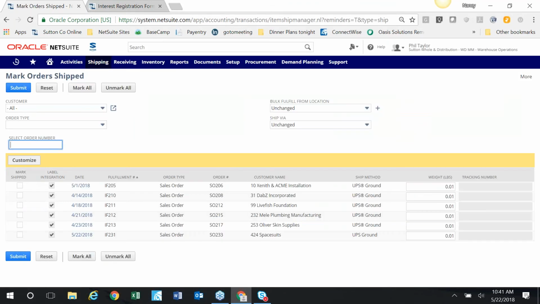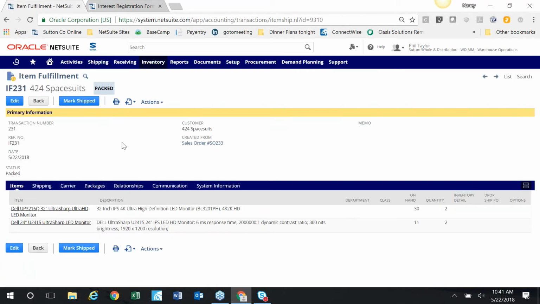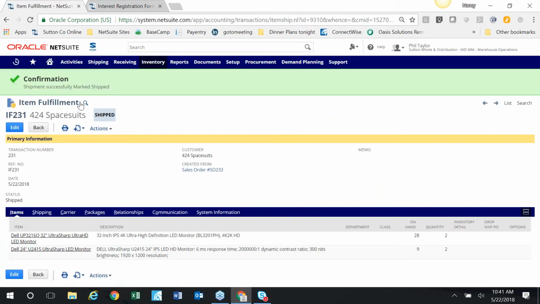I'll click into here. Typically, what would we do? We would say, yep, these are all of the orders that went out on the truck, and we could click Submit. For purposes of our demonstration, I'm just going to click into the spacesuits order, and at this point, I can mark it as shipped, and it's now ready for invoicing.